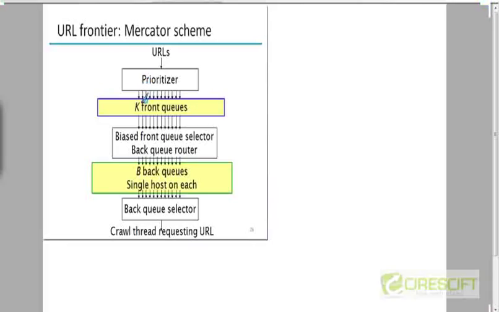The URL will enter at the back of whatever queue it's sent to, and then as the URLs in front of it get popped out, and when its turn comes, this particular URL will also be popped out, and then it will be sent to one of the B back queues, and then at some stage it will be pulled out of the back queue and then sent to the crawl thread, which is requesting the next URL. Okay, so this was the URL that will be handed over to the crawl thread, which will then go and fetch the document at that URL.